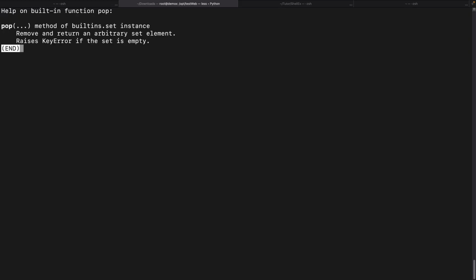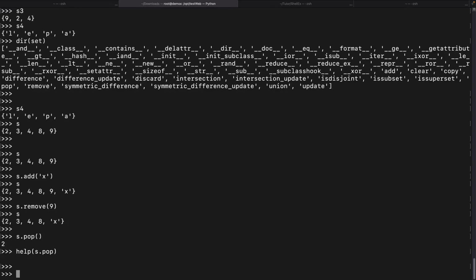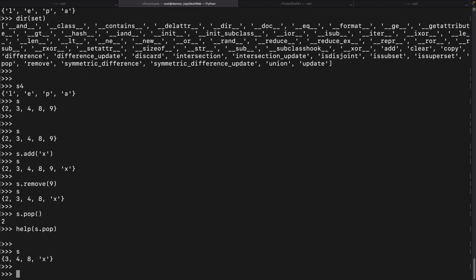Now there is no such a thing as last because set is unordered. As you can see here, it removes and returns an arbitrary set element. Arbitrary means you don't know which element you are getting. Whereas in list, that is an ordered data type, we are certain that we will get the last element, but here that is not the case. That would be a random arbitrary element.